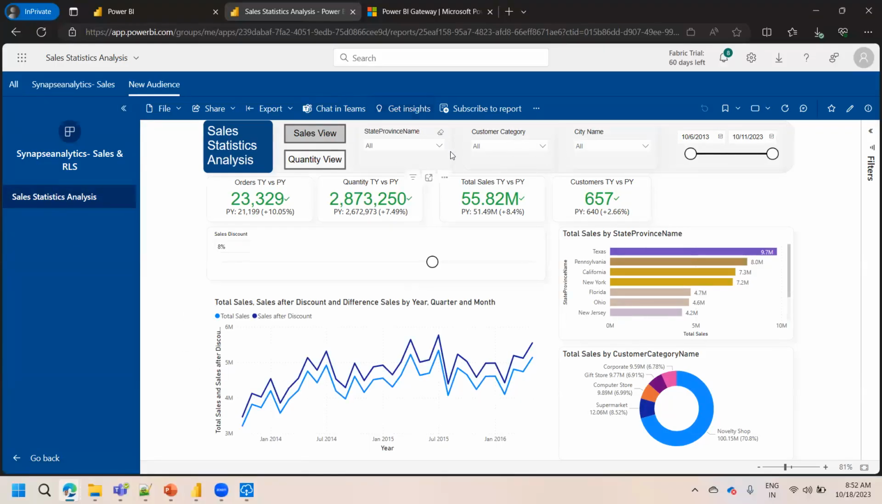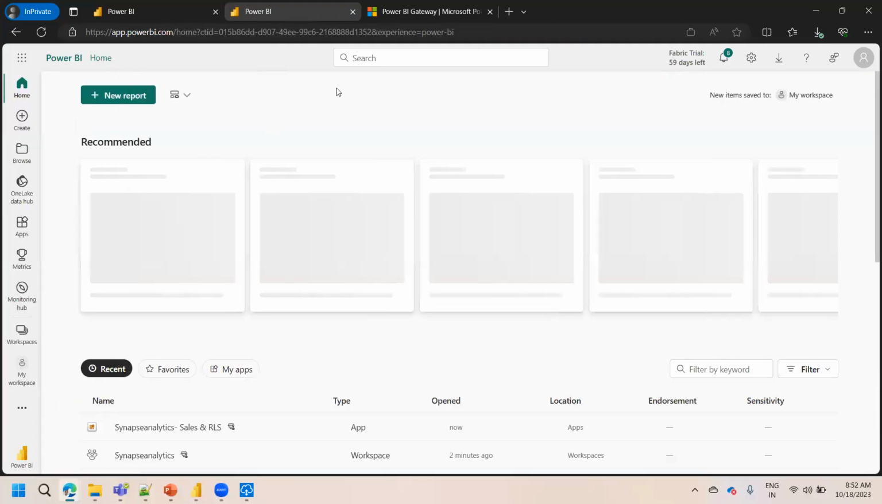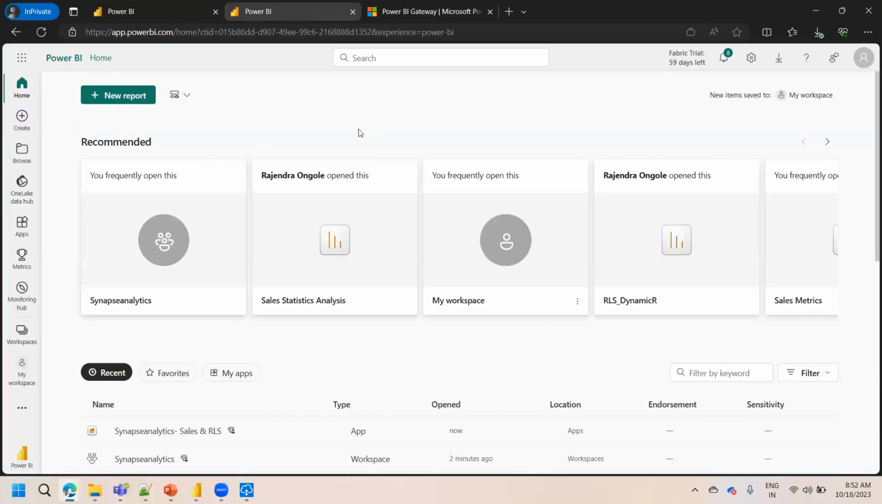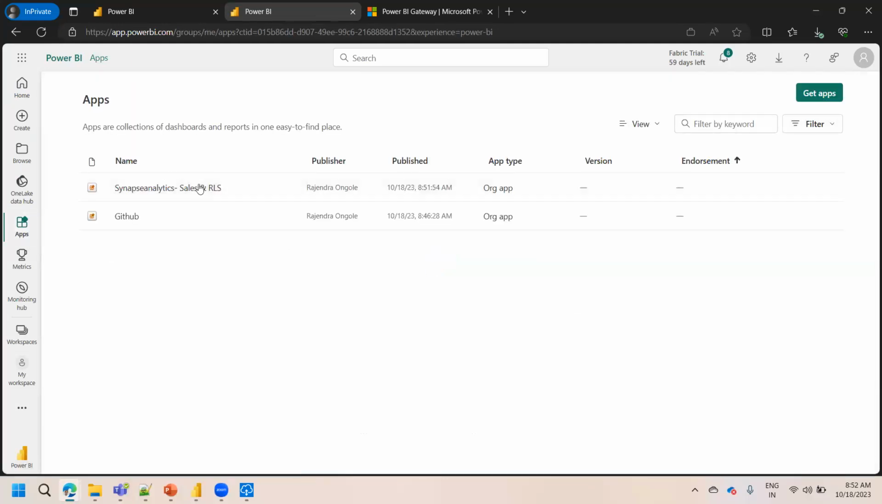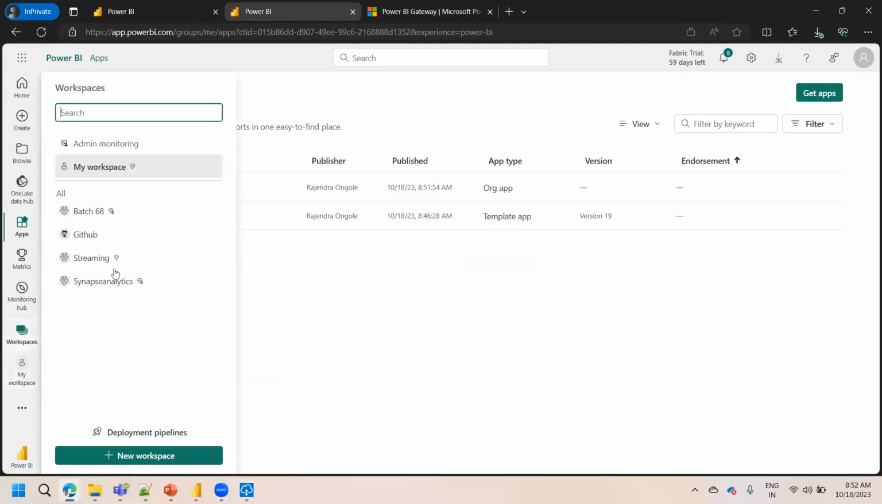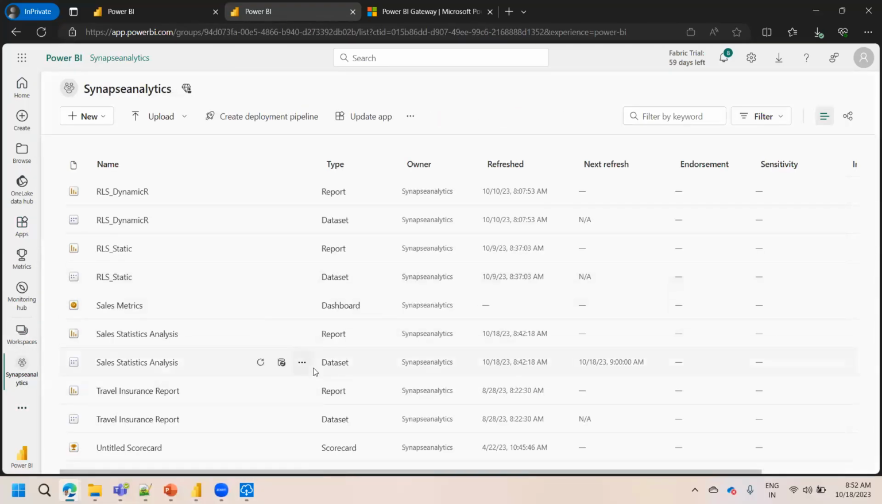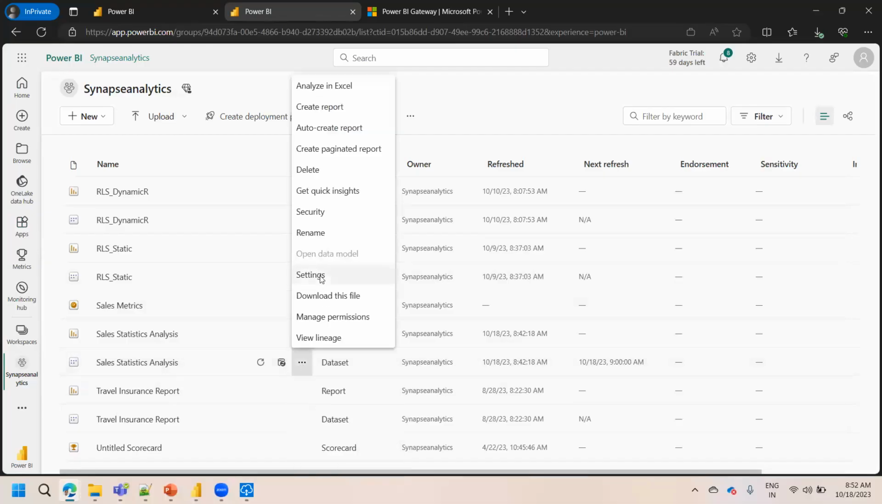Because it's organization level, I can see this report, and only the specific users can observe the other report. Only those users can see that report development. That's the process. If you want to cross-verify, you can go to the apps. The one which I have created, you can see the name as well as the report. But a few more activities are there. Let me check whether it has run successfully or not. Settings.